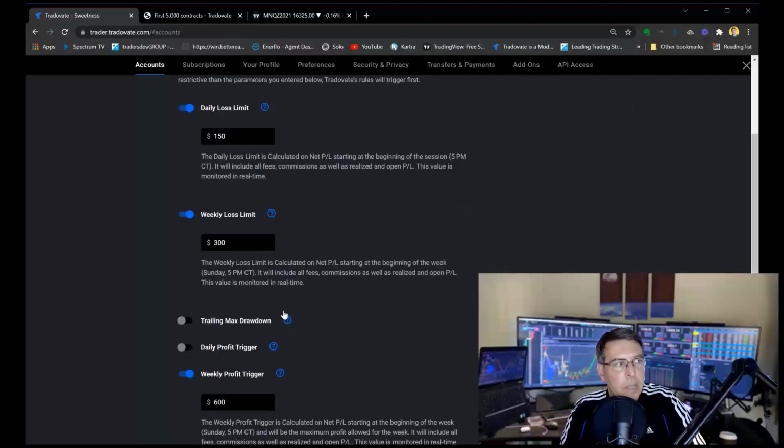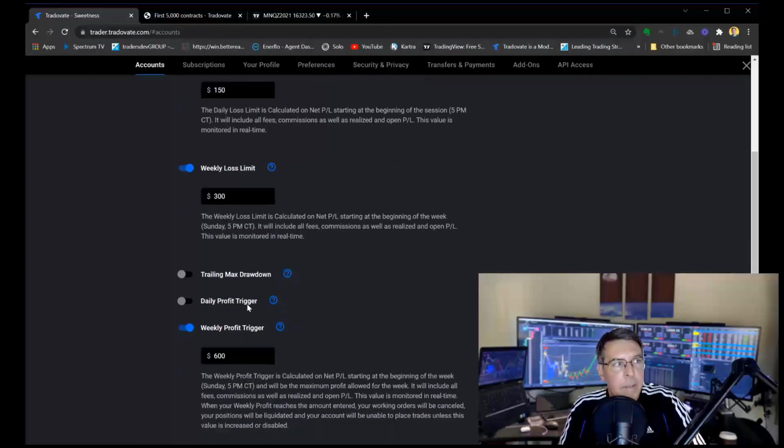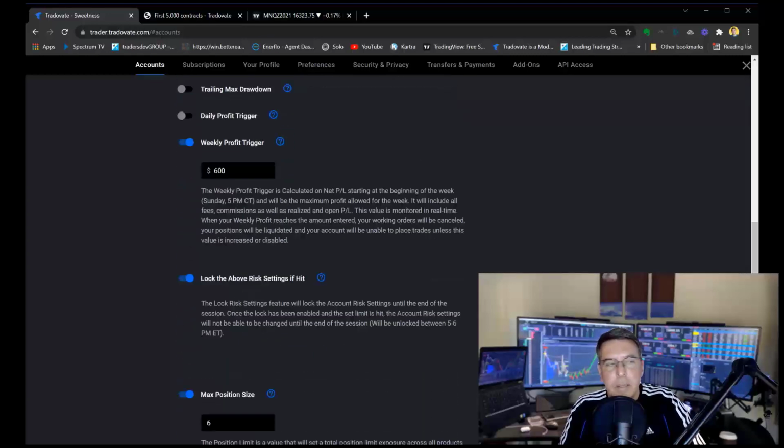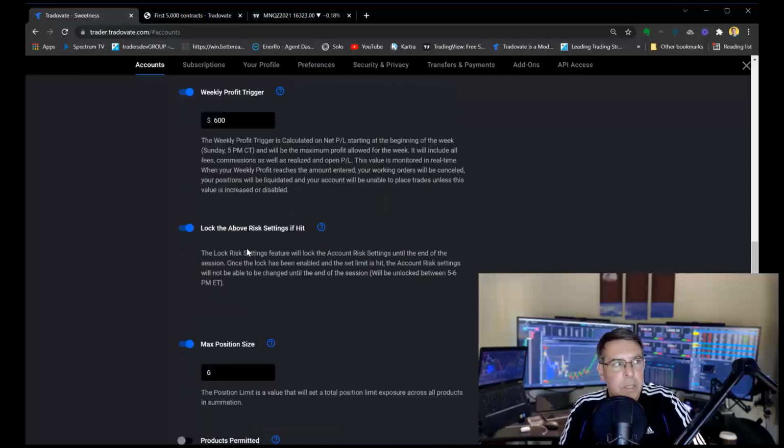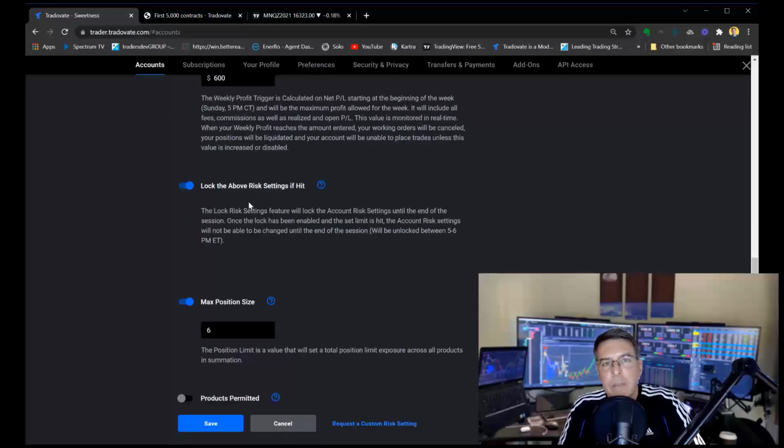So these are the settings. This will be pretty self-explanatory if you understand risk settings. Obviously, there's a trailing max drawdown and there's a daily profit trigger. I didn't set either of those. I did set a weekly profit trigger of 600. And now this is probably the key factor to the whole thing.